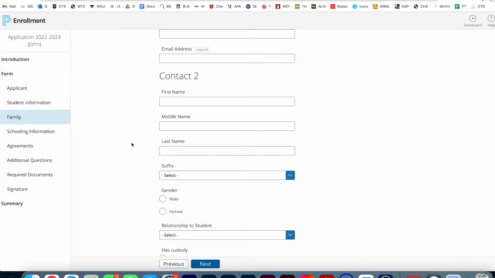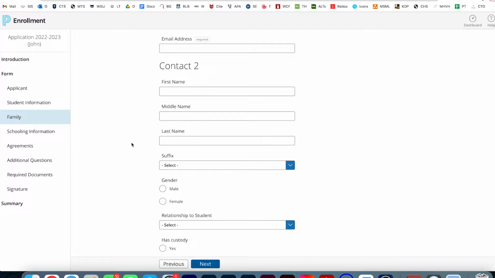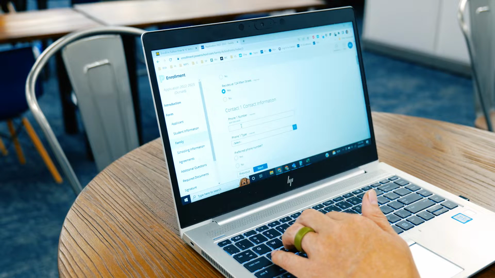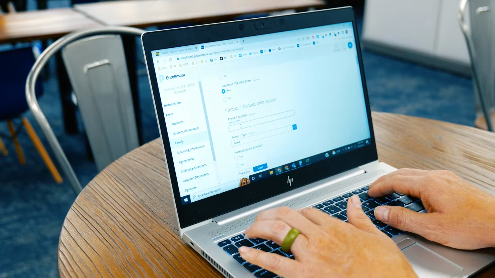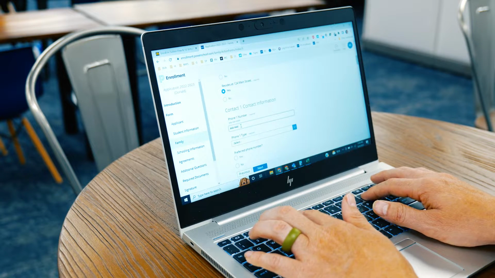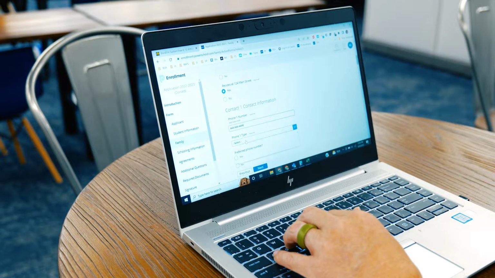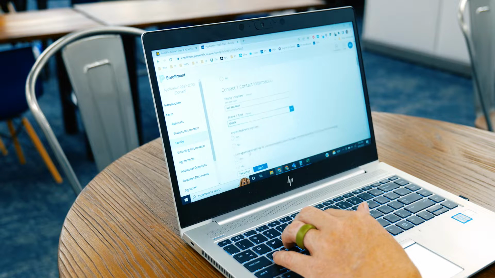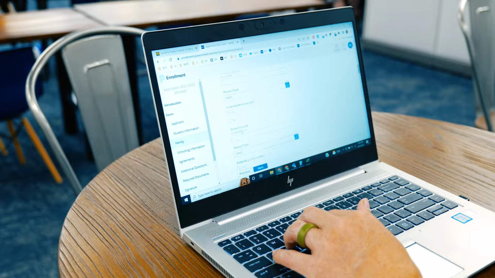Then contact 2 is the next most critical person to receive information or that has the rights over this child. Same information for contact 2, and we can allow so that we have 2 main contacts. If you need to add an additional contact, say there's a step-parent that needs to be a specific contact, then you say yes, and you can add a third contact. And enter all their applicable information.